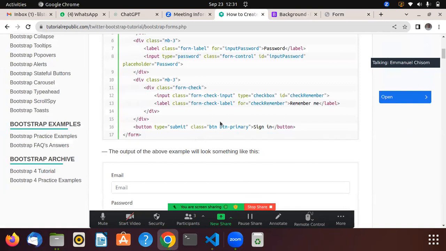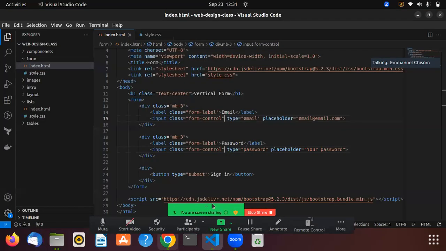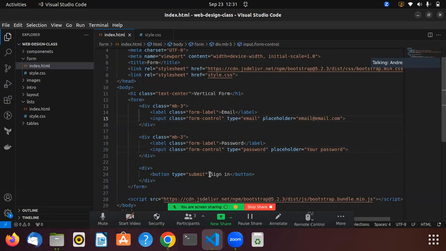Okay, for the button, it's just to add our Bootstrap normal button class. For the button, I'll come here and say class.